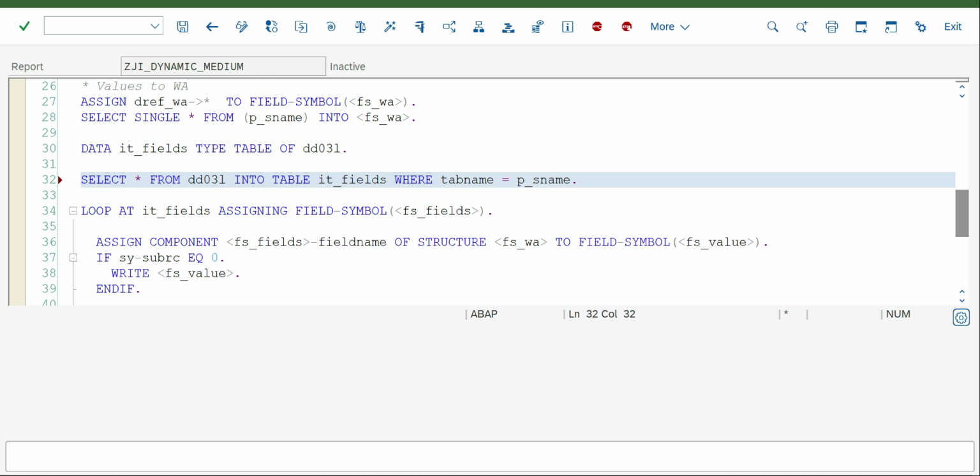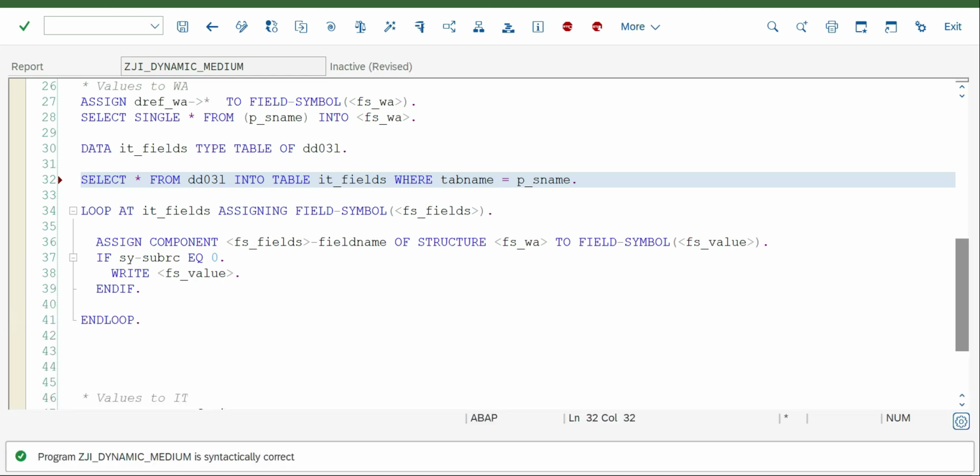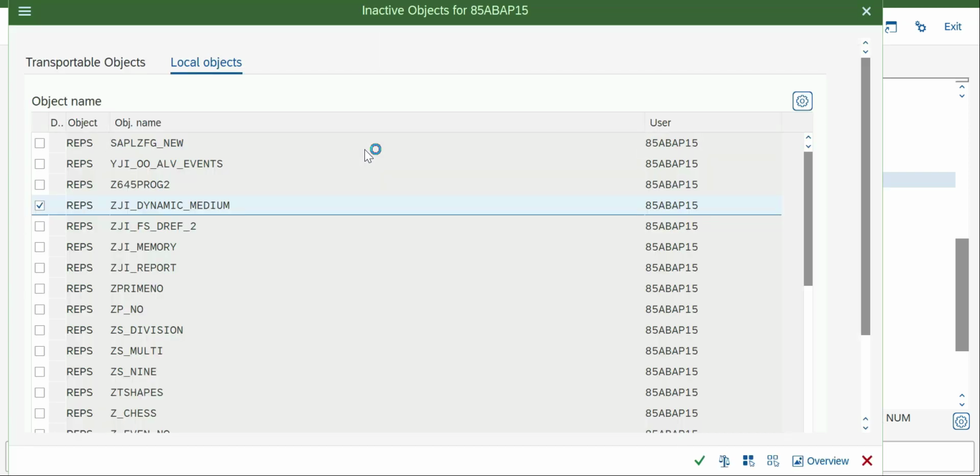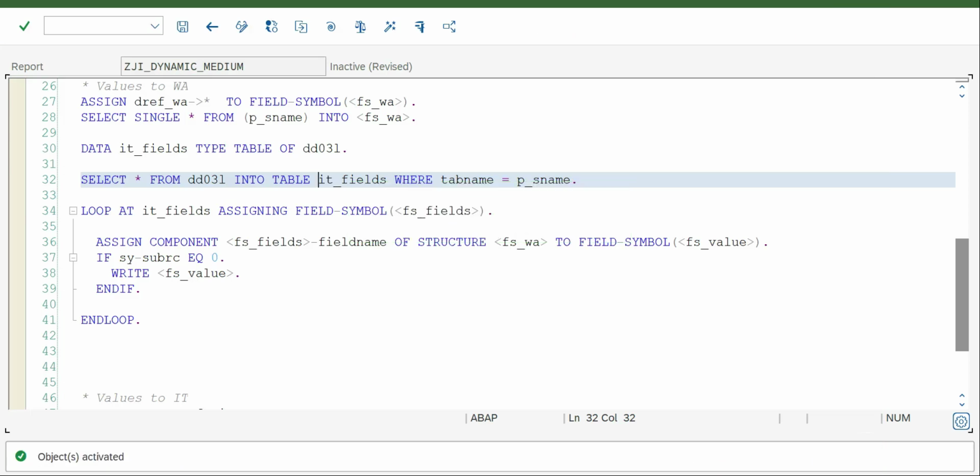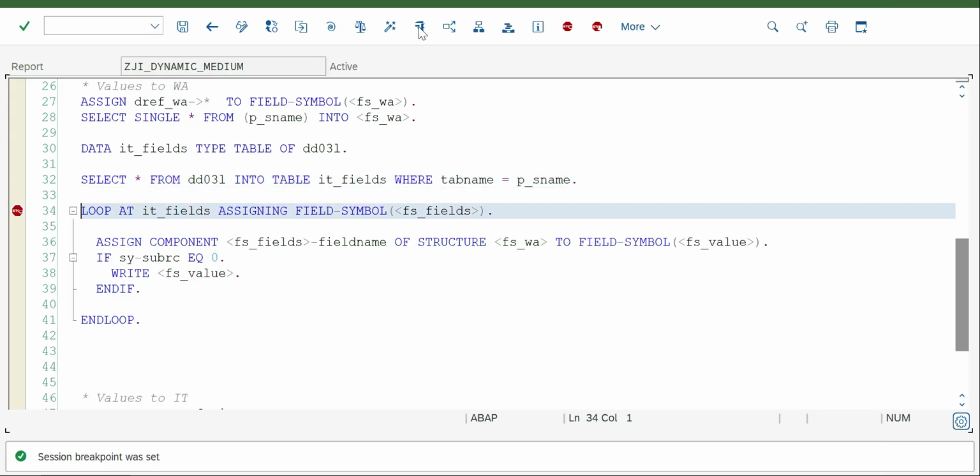Yeah, I think this is because of the version. It's not accepting the escape character in the select itself. That's fine. Most of your client systems, I hope, are updated so you can declare it inline. Okay, and let me have a breakpoint here and execute it.